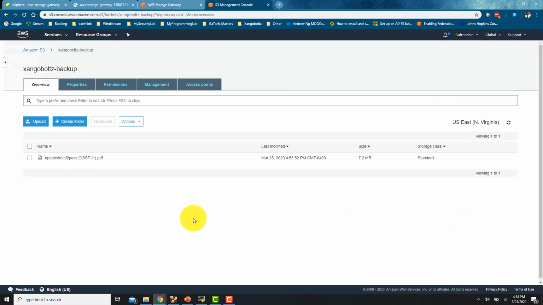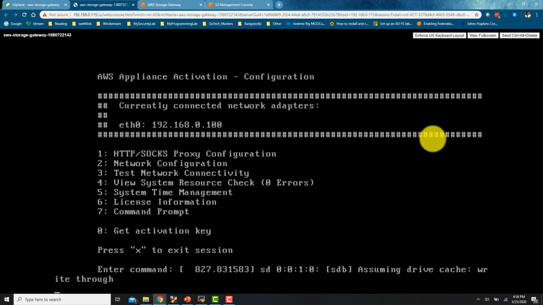The final thing that I'm going to walk through is a little bit of troubleshooting for some of the issues that I ran into while trying to figure this out. There are two main troubleshooting tips that I want to give while setting this up. If you're having difficulty setting up your gateway or you're getting some errors, I would come in here and test your network connectivity.